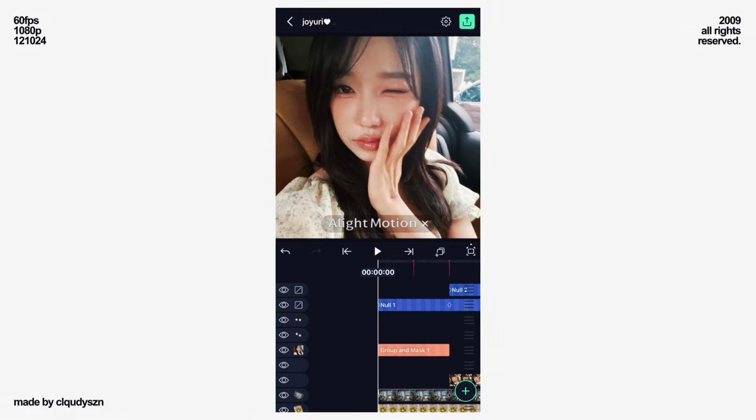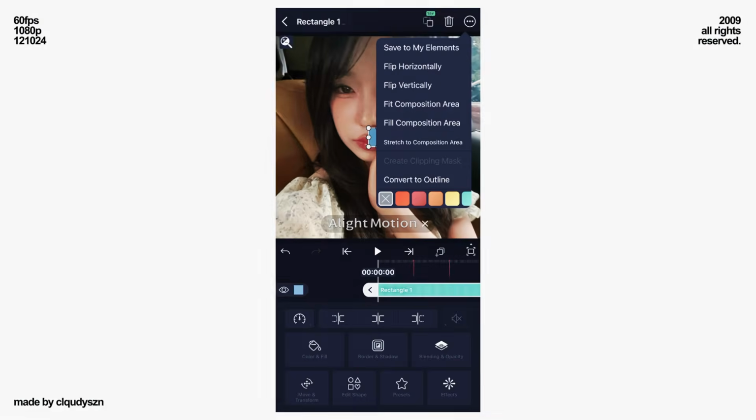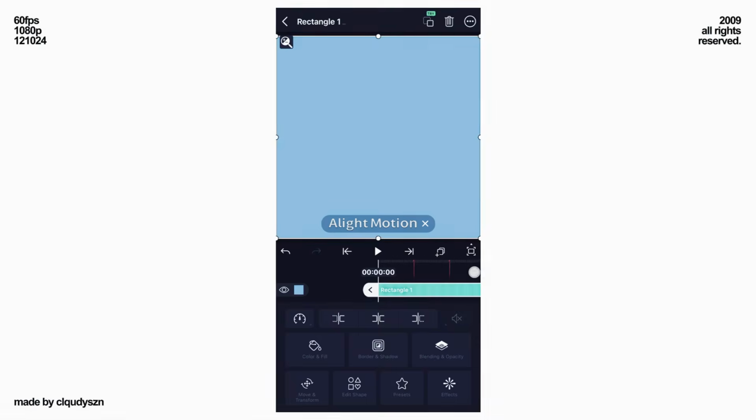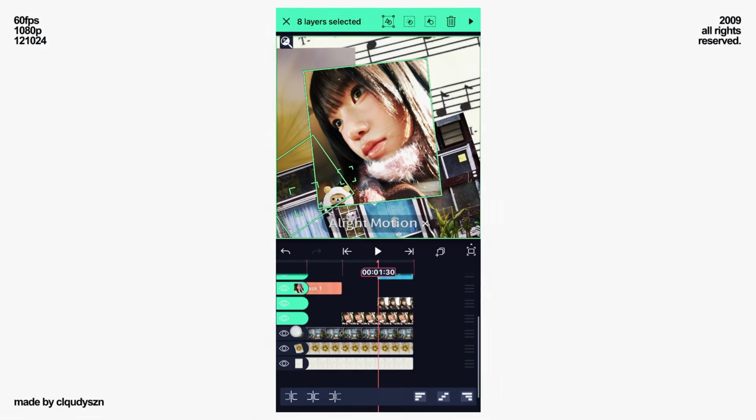Now at the start of the entire transition, add a rectangle and click on the 3 dots, then click the composition area. Select every single layer. Click on the middle grouping option.